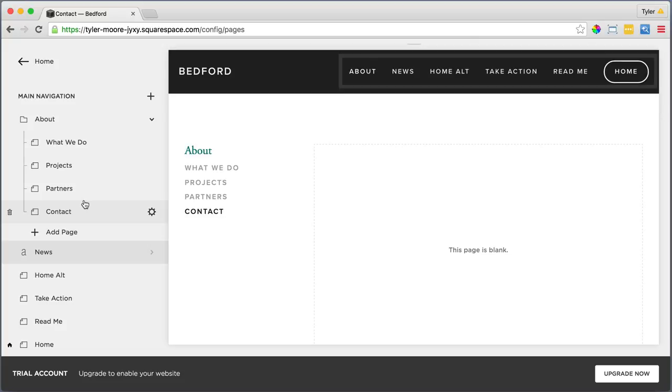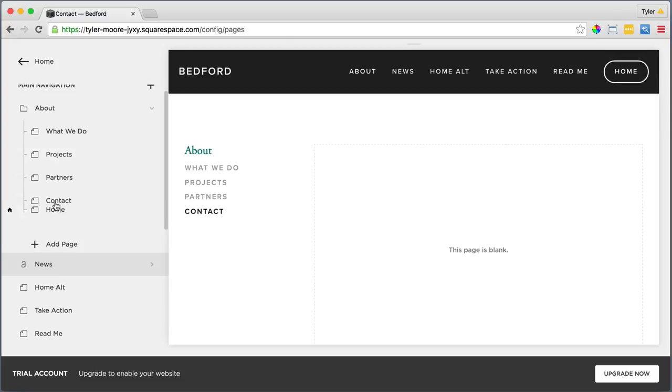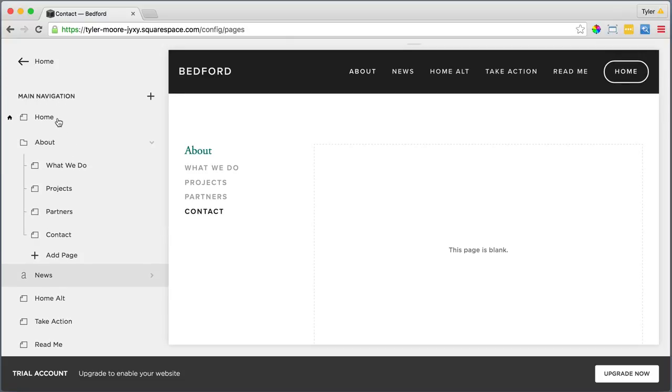Next, if we look at the top right of our website, we can see that Home is to the very right. And that isn't standard. That's not what most people do. Most people put it to the very left of the navigation. So go ahead and click, hold, and drag the home page above the About folder.